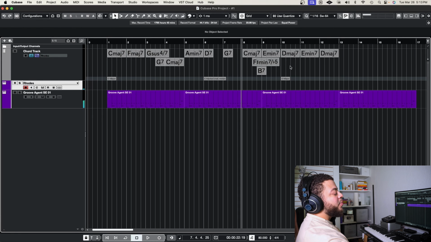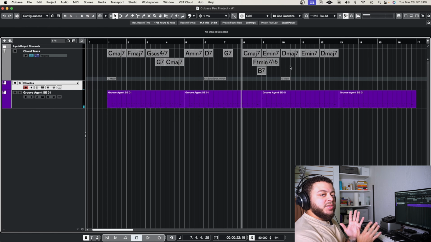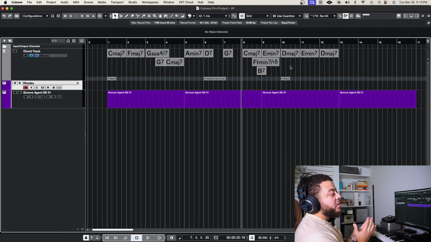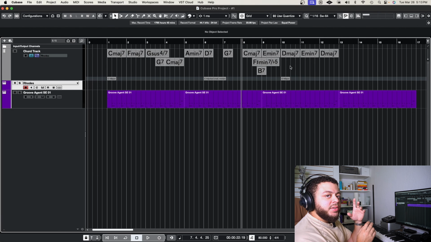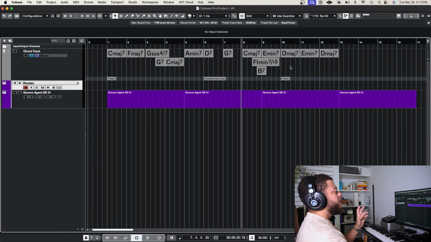Perfect. So let's go back a little bit and just talk about some of the chords that I'm using and why I made those choices. Again, there's no right or wrong answer here. Of course, there is a level of understanding you need to have so that you understand how harmony works, but I'm going to try to explain it as simply as possible. If not, this video will be extremely long.